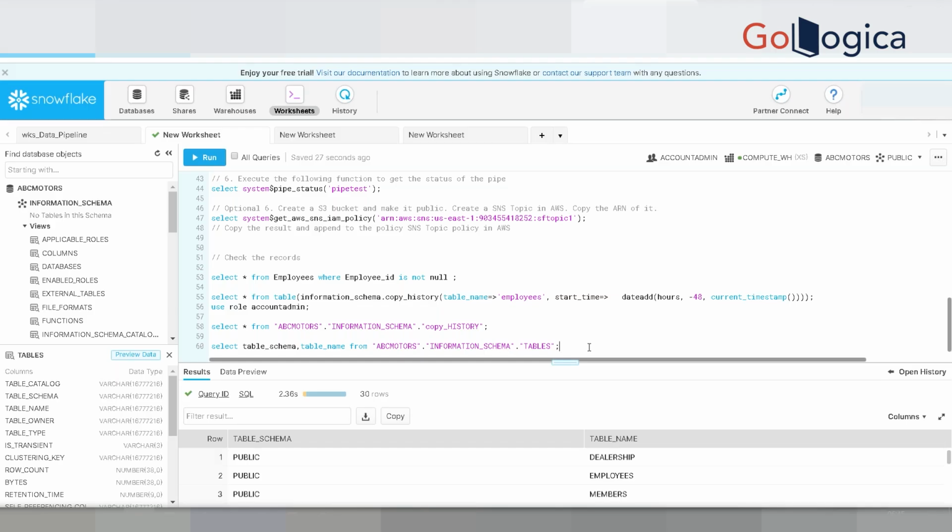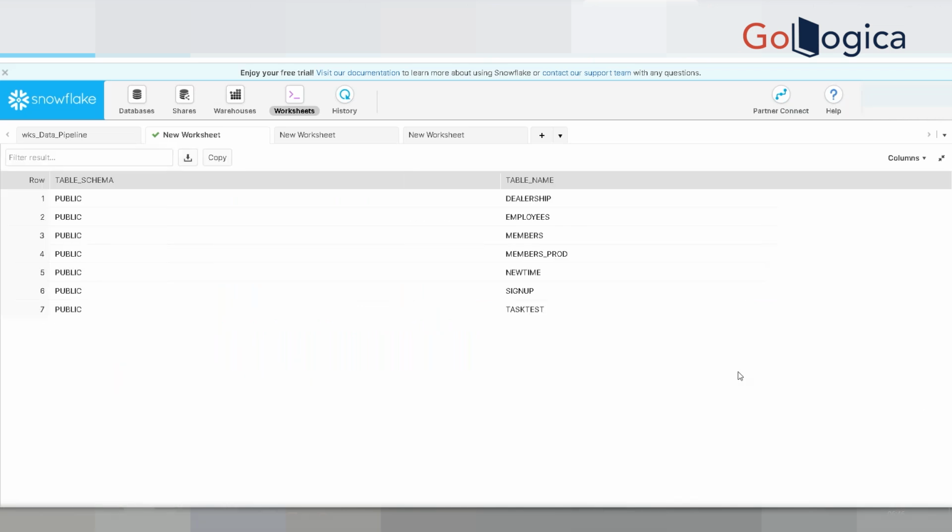So I just provide one more condition here: where table underscore schema is not equal to information schema. In this way, you have only 7 rows. That means the user has created only 7 tables. Not only in the public schema, we have created STG and some other schemas for demo purposes.